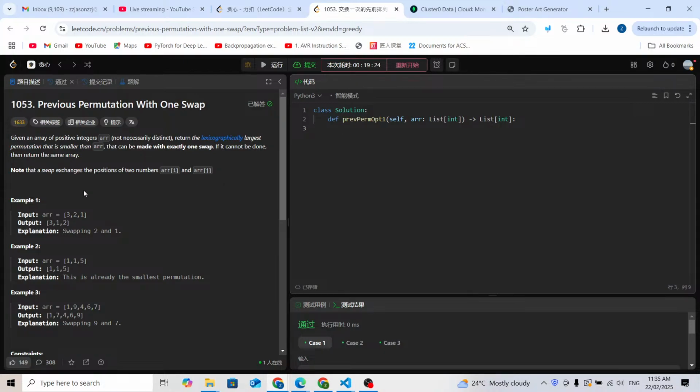Yeah. So the idea is that we're going to use the greedy idea. Let's just read the problem. We are given an array of positive integers, not necessarily distinct. We're going to return the lexicographically largest permutation that is smaller than array. For example, this is 3 2 1. And what's going to be the next one smaller than this array? It's going to be 3 1 2, of course.